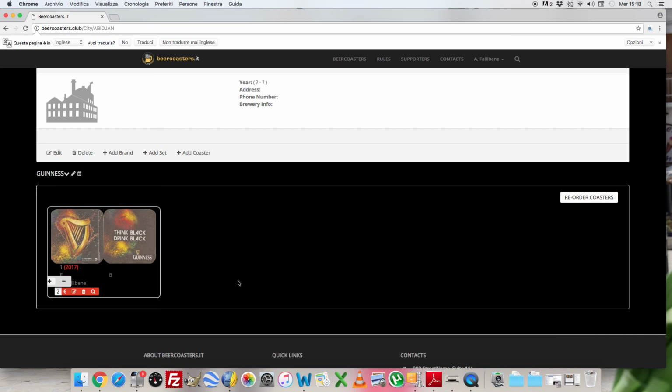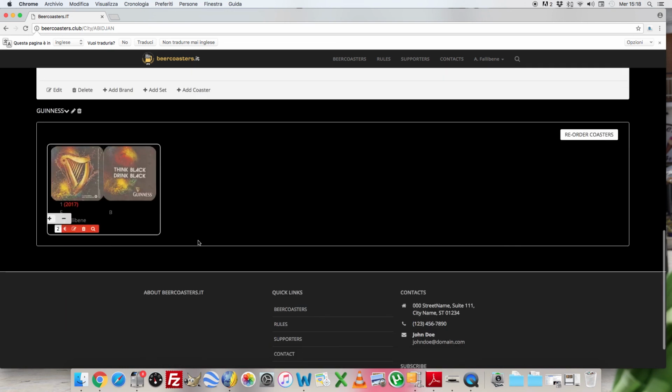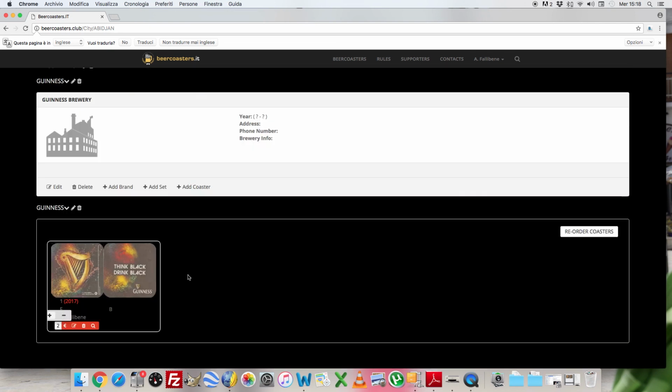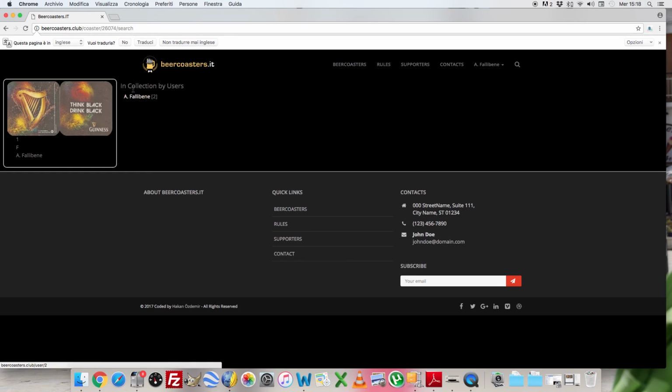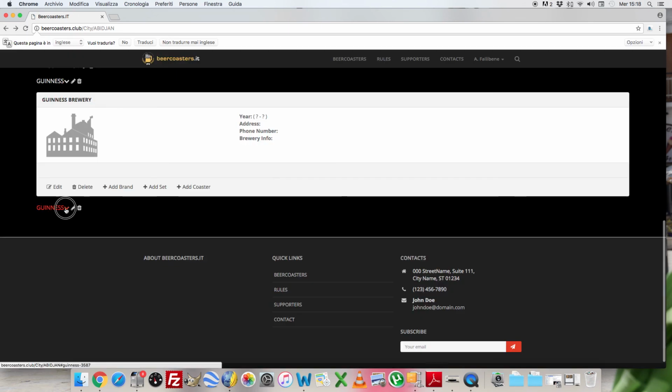So the system recognizes that I have a double available for the other collectors. So the other collector can see that I have this coaster in my collection and also available for exchanges. How? Just click the lines here. The coaster in collection by me, and 2 means I have a double. Come back and here.